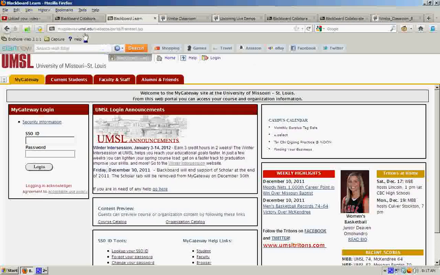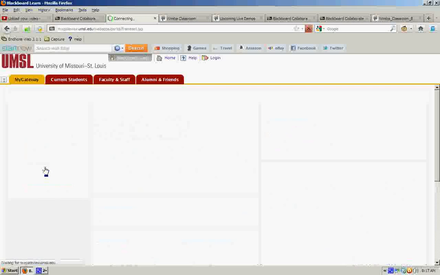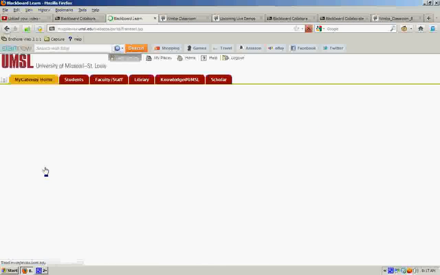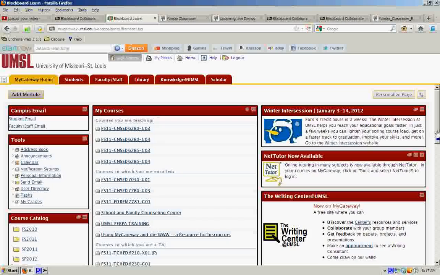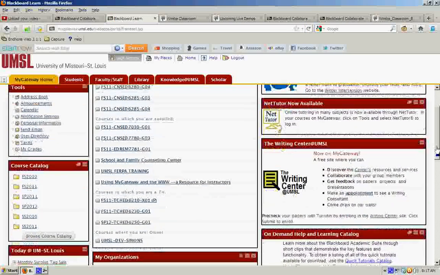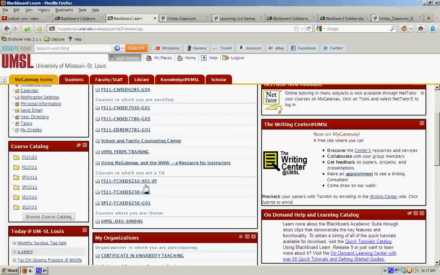Go to mygateway.umsl.edu and enter in your SSOID followed by the password. Then click Log In. This will take you to a general portal within which we'll select a course to demonstrate how Wimba Classroom has been used in the course. See Teacher Education 6210.